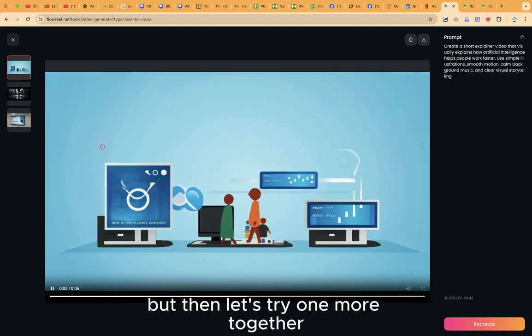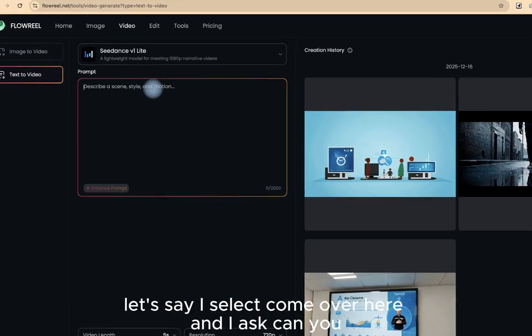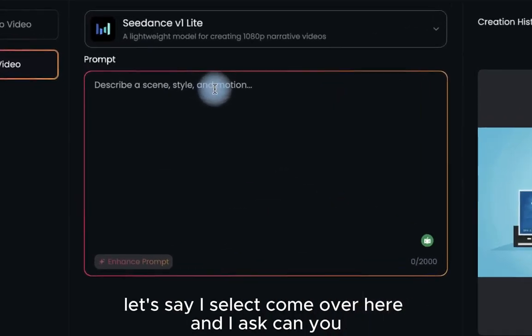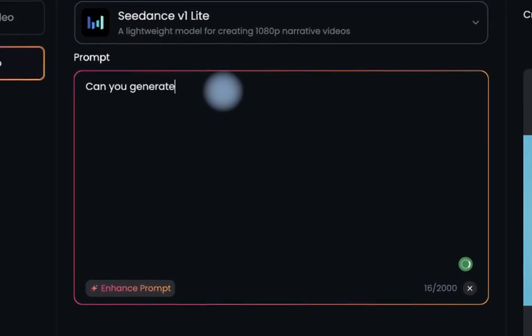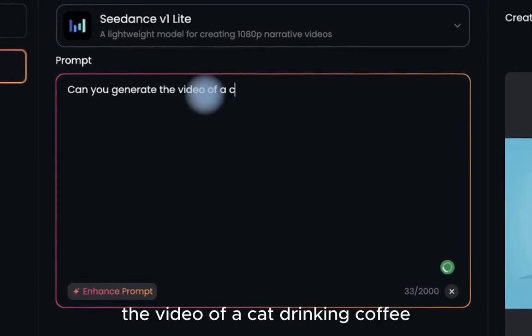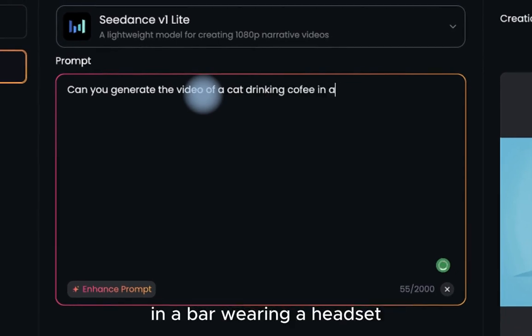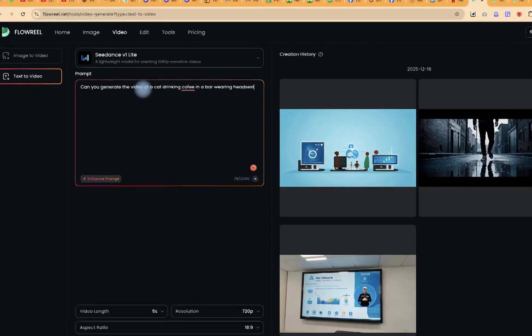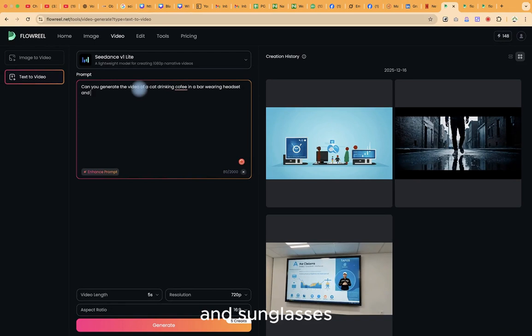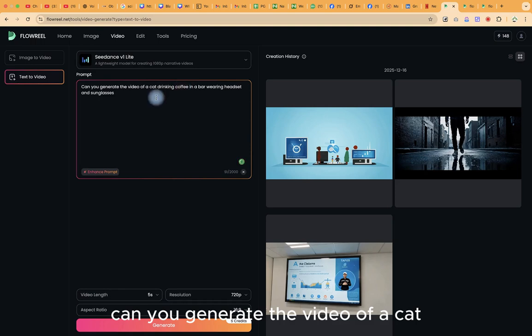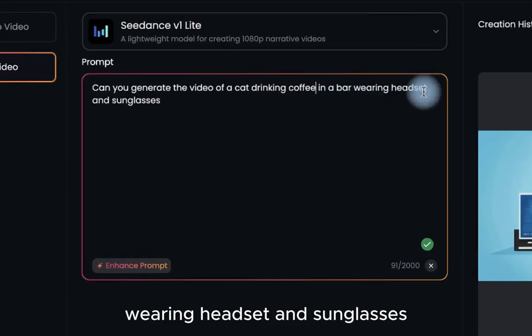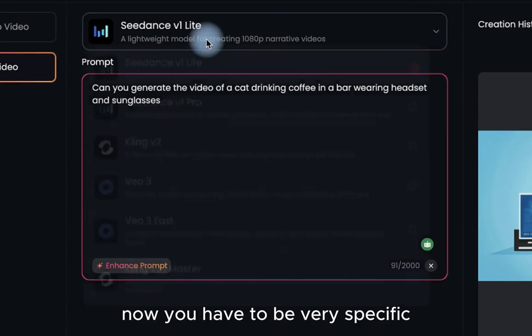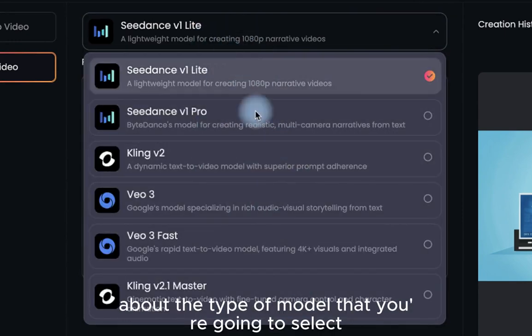But then let's try one more together. This is text to video. Let's say I come over here and I ask, can you generate the video of a cat drinking coffee in a bar wearing a headset and sunglasses. Now, you have to be very specific about the type of model that you're going to select.